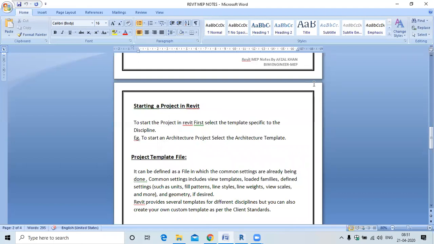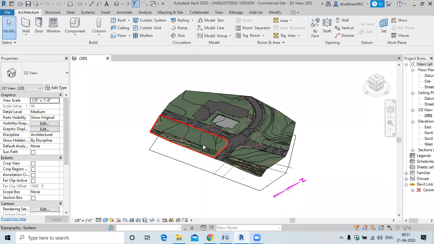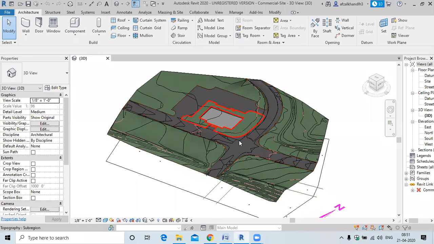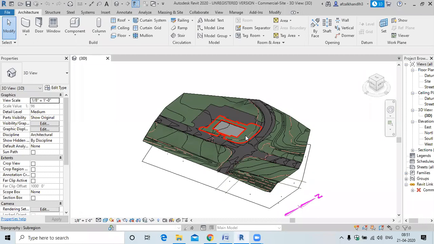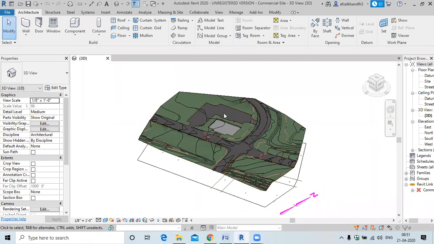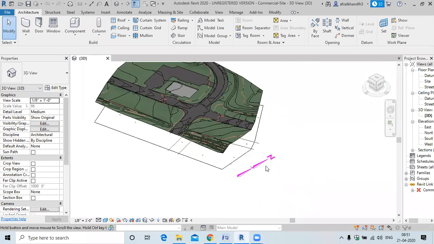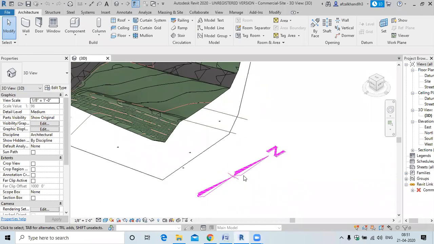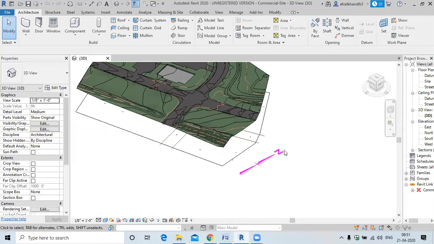Now, this is the example of a site model, the one we will discuss later. This is showing the geographical condition and position of the building, and here it is showing the orientation of the building. Suppose we have north here, this is south. Generally we show north as a reference. Let me close this.